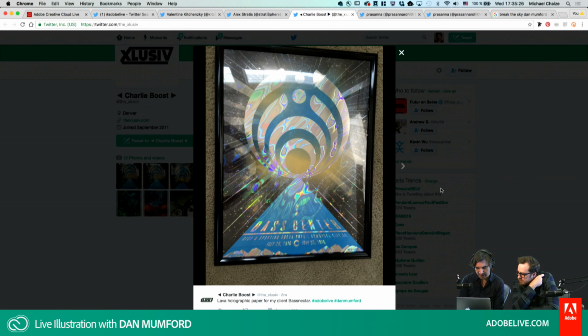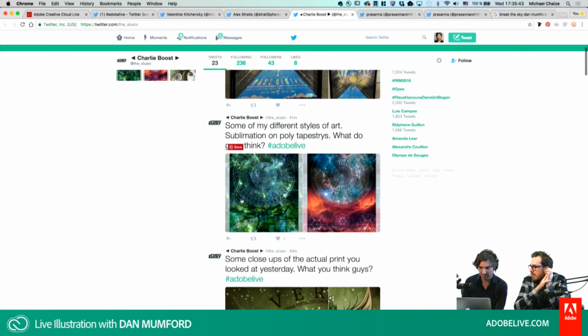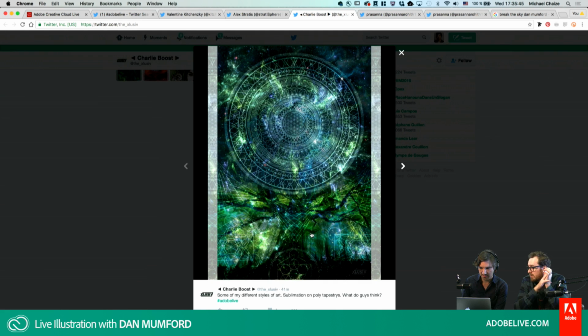So Charlie is sharing lava holographic paper for my client Best Nectar. Oh yeah, I remember you talking about it in the chat. Oh, look at that. That's really cool. That's something unique and special. I've seen a few really cool prints done like that recently, and that's a really good example of different. So this is sublimation on poly textures. Wow.